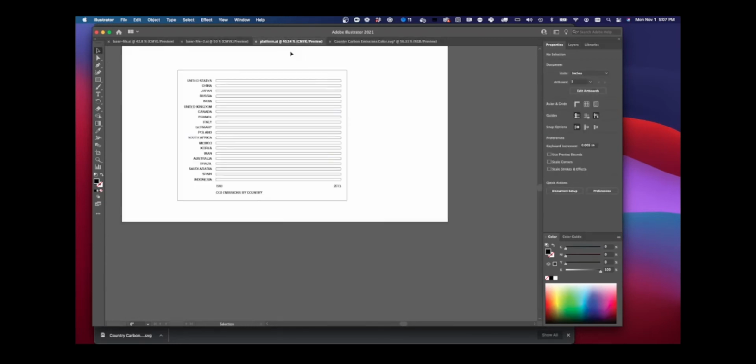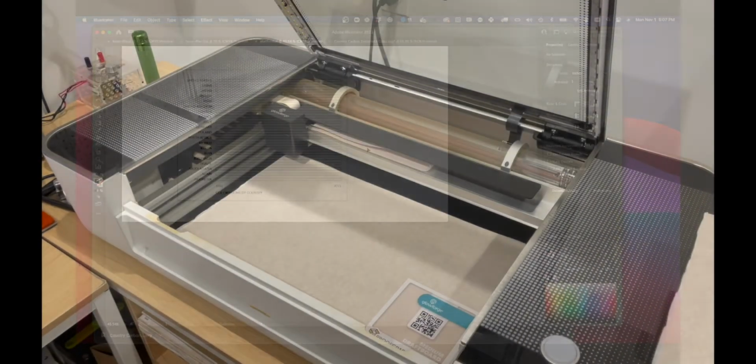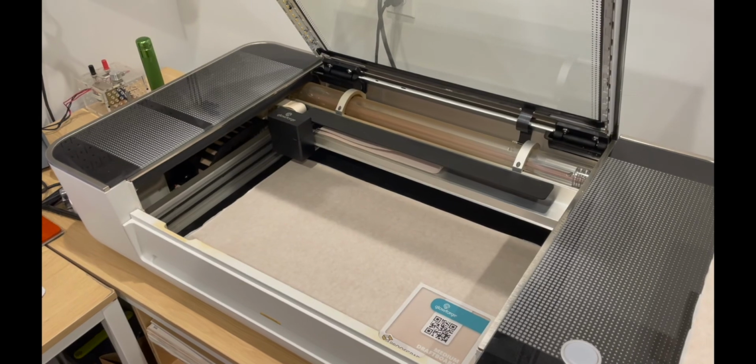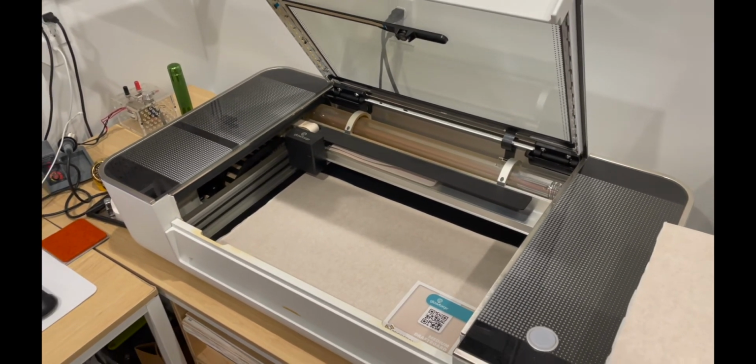And then I also created a platform where all of these pieces are going to be slotted in, so we could see each area chart layered on top of each other in a 3D space when we laser cut this piece out. So let's go ahead and send this to the laser cutter. I am loading the draft board into my laser cutter. This is what my laser cutter looks like.